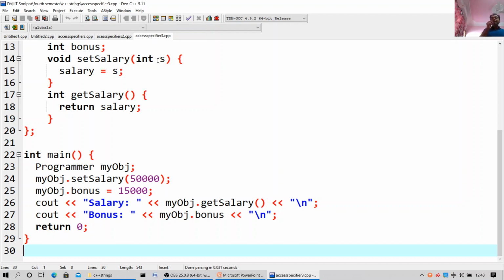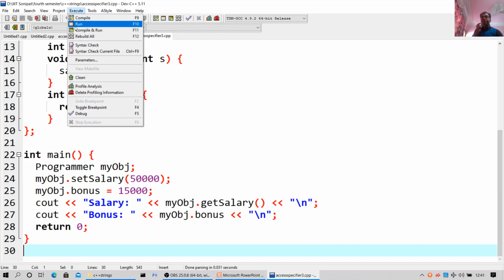int main, programmer myobj, myobj.getsalary, myobj.setsalary, myobj.bonus. So here I am declaring two objects over here. Cout salary is myobj.setsalary, that will be 50,000. Cout bonus is myobj.bonus, that will be 15,000. So the output of this program is, I'll show you the output. Salary is 50,000 and bonus is 15,000. I'll show you the output.